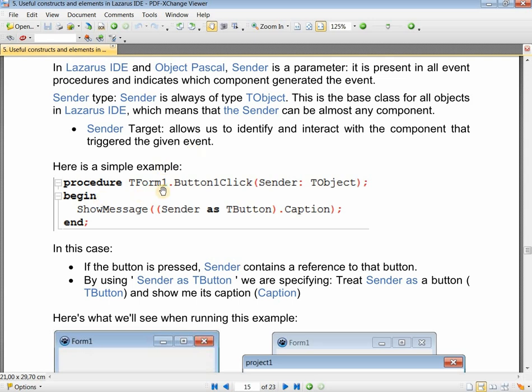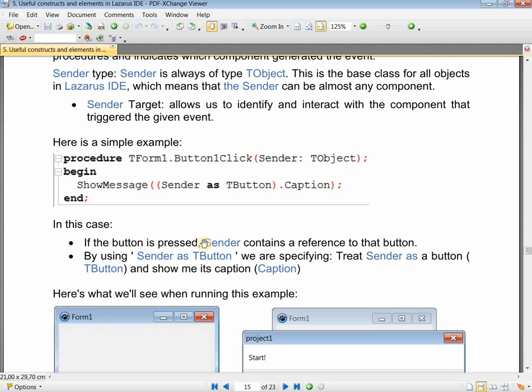Here's a simple example. You see, if you've paid attention so far, in every procedure we've written the following: the component, the event, and here in the parentheses there's always Sender: TObject. So, in this case, what do we do now? If the button is pressed, here we have a button click event. If the button is pressed, Sender contains a reference to this button, and using Sender as TButton we treat Sender as a button and show its caption right here.